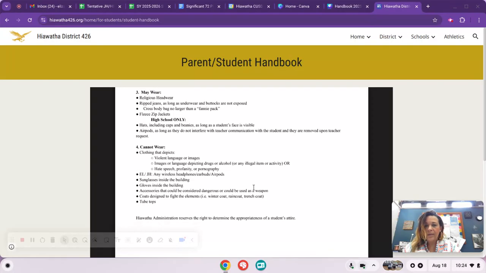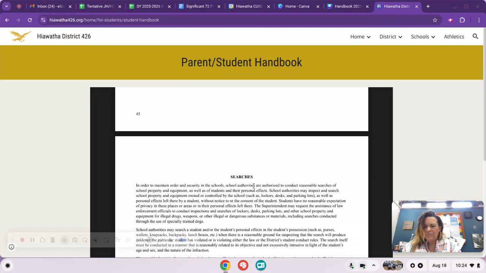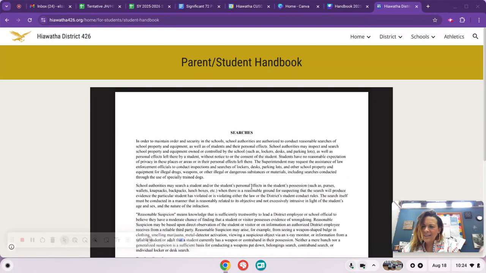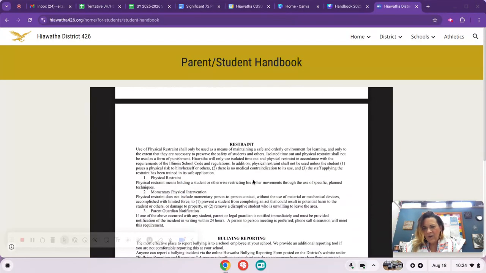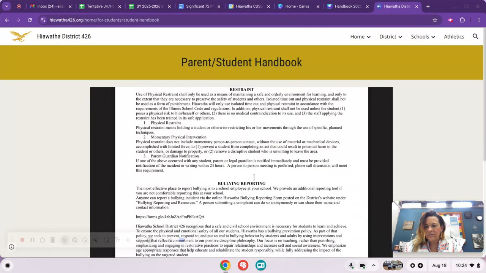I don't want to do this. Everything in this handbook I kind of don't want to do, but I will do it and I will hold you accountable to it because I think that's a life skill. You have to know how to dress for where you're going.